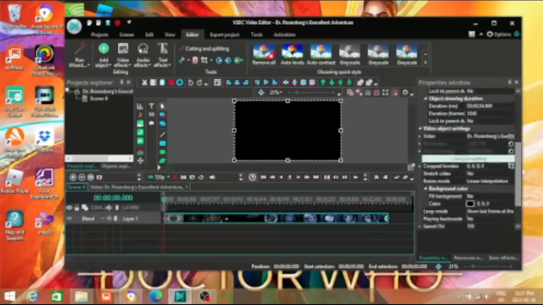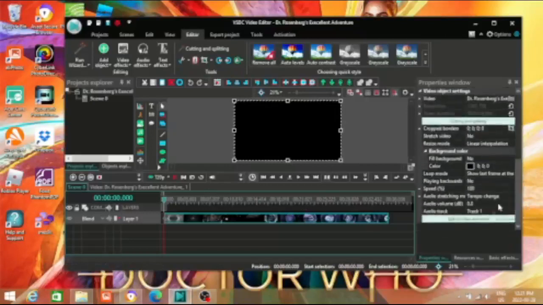There's all this down here if you want to change things like the audio, if you want the audio to be low or high. The speed, so if you want it to be very fast or very slow. Play backwards. I can actually do that if I want to. So for example, watch this. So let me click it and show you this.